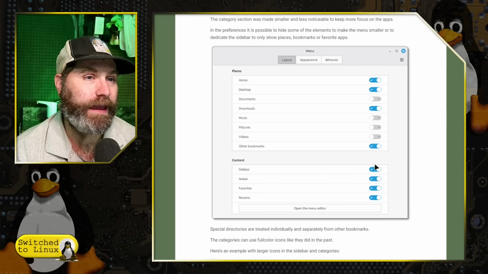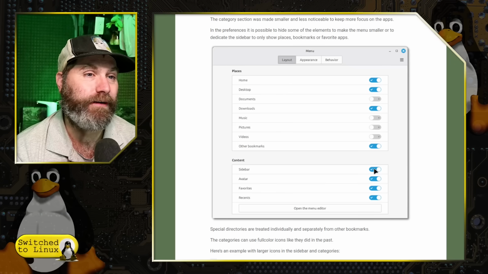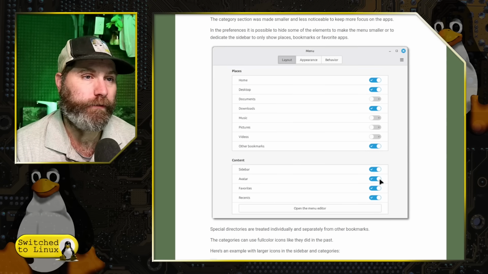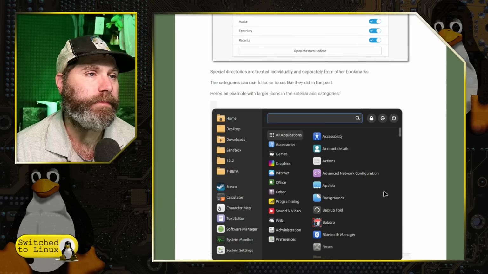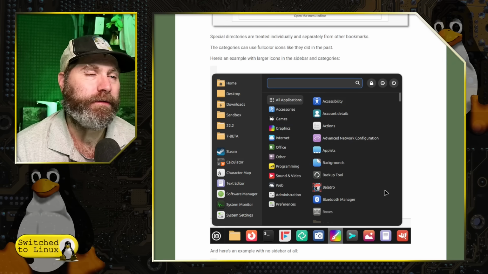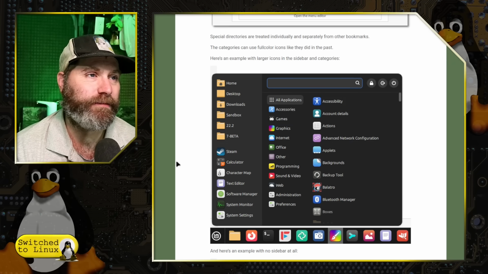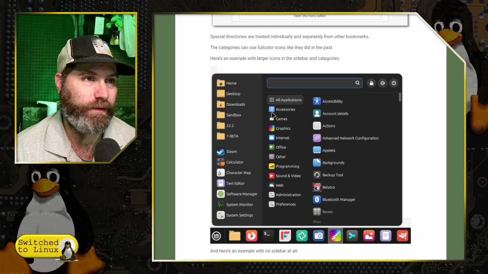And then you can see that you can turn off the sidebar now entirely if that's not useful for you. You can turn off your avatar entirely. You can turn off favorites and turn off recents. And of course, they have a couple different options down here just to show you different configurations. This is with the larger icons, and you'll see that we do have our icons back here. So that's actually pretty nice.